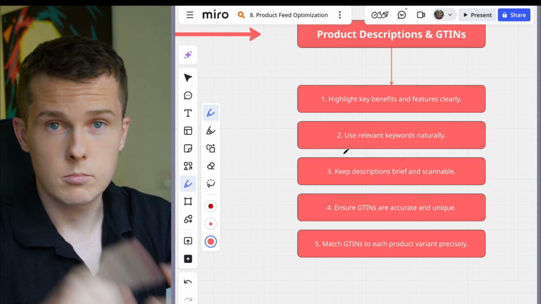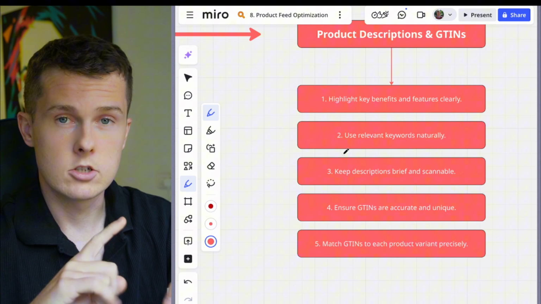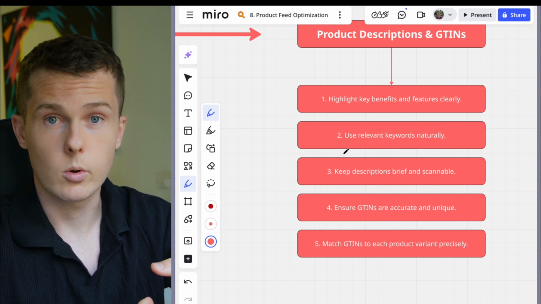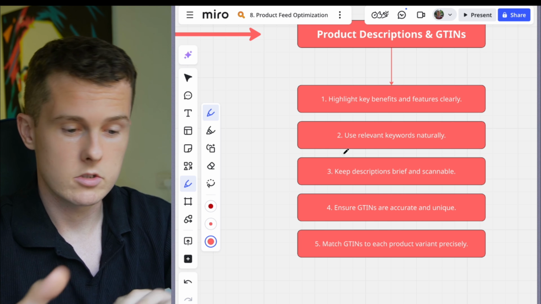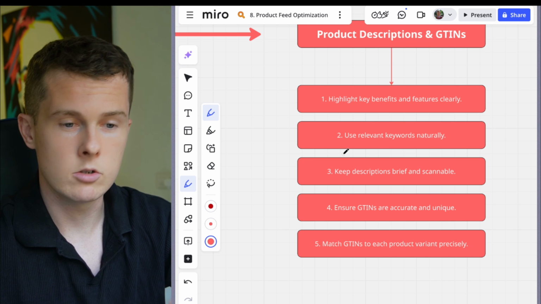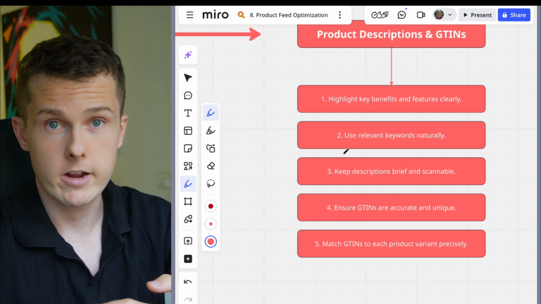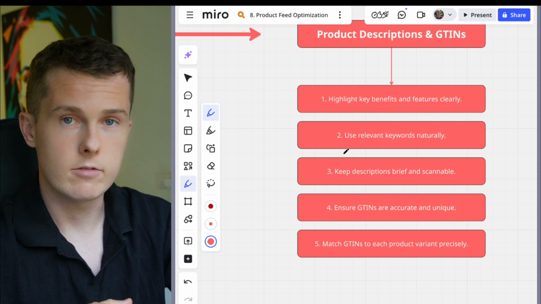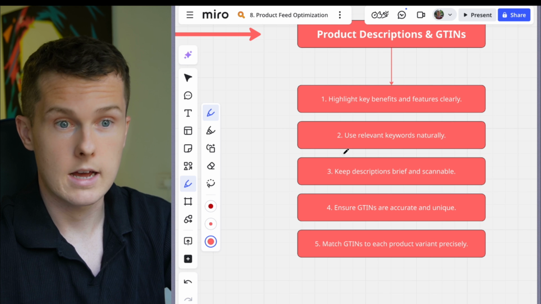Your GTINs, they're your product identifier codes. These are really important. Just make sure they're all lined up correctly. Once you're using Shopify and you've synced it to Google Merchant Center, then all those attributes should sync up very, very quickly and very reliably. So it shouldn't be an issue. You just have to make sure that each product variant has its own unique GTIN. Again, this helps with matching the most relevant search queries to the most relevant products that you sell.